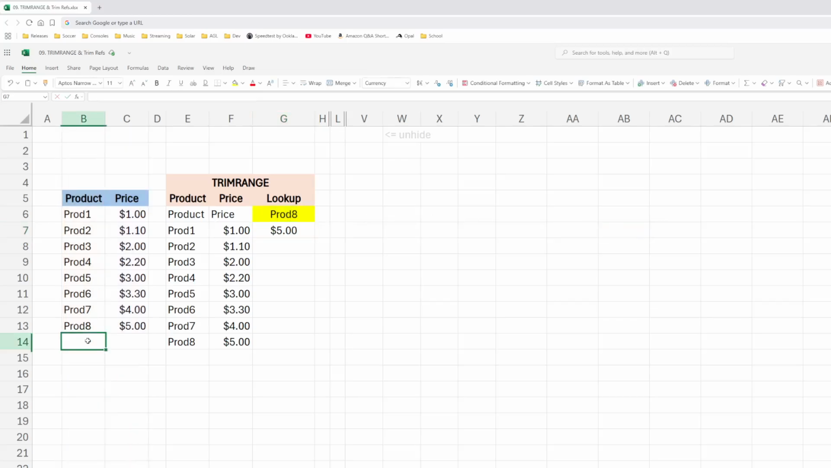So let's see this in action. We're going to add a new product here, and then when we select it, it will automatically pick it up without having changed the formula.